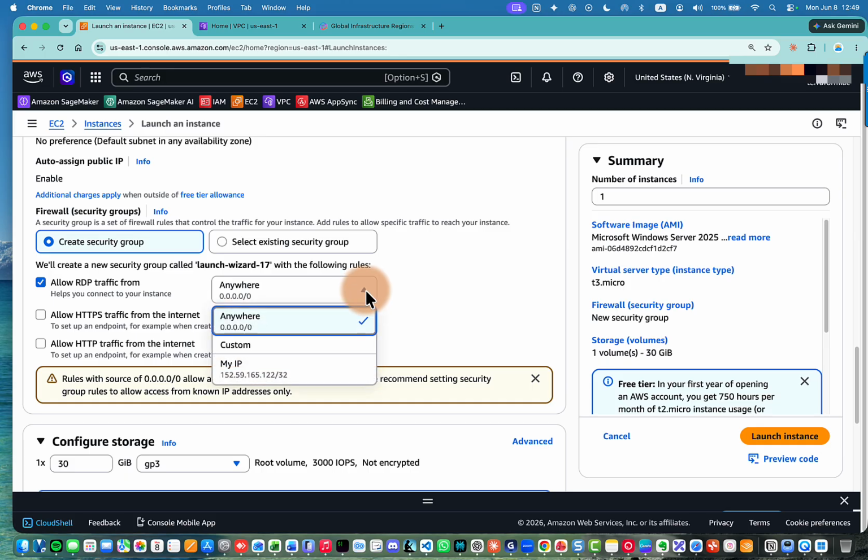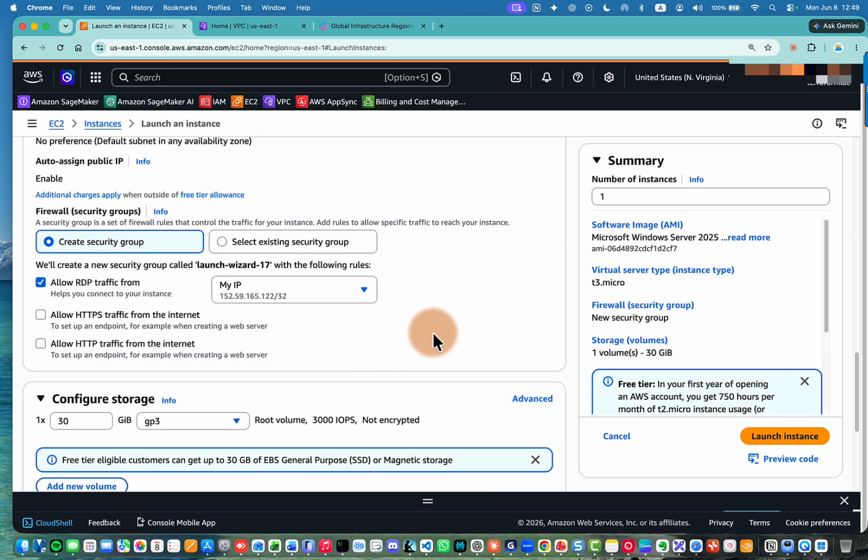I'm gonna remove that and go with my IP only, so that it is restricted access to that Windows system from my system IP only, so that nowhere in the world can log into the system. So I'm restricting access. This is very important to restrict that access.